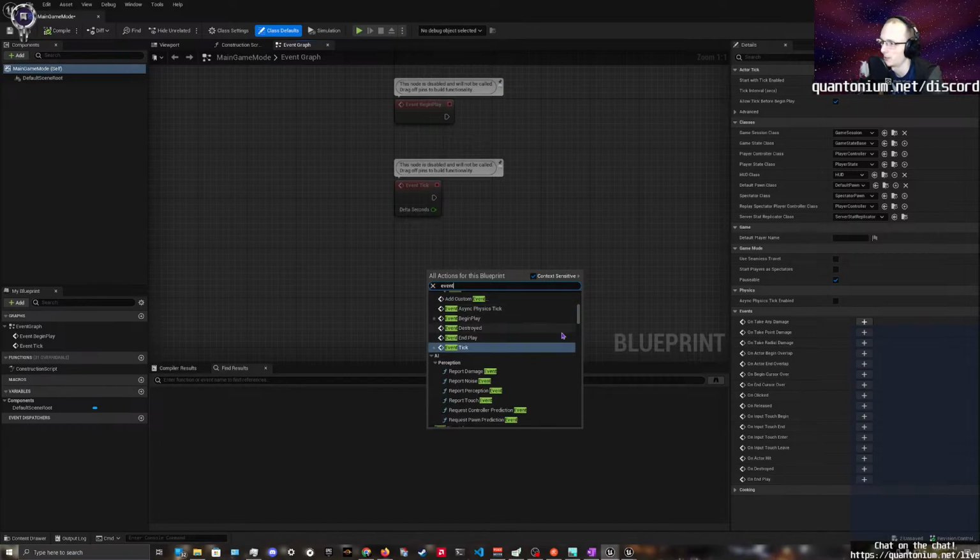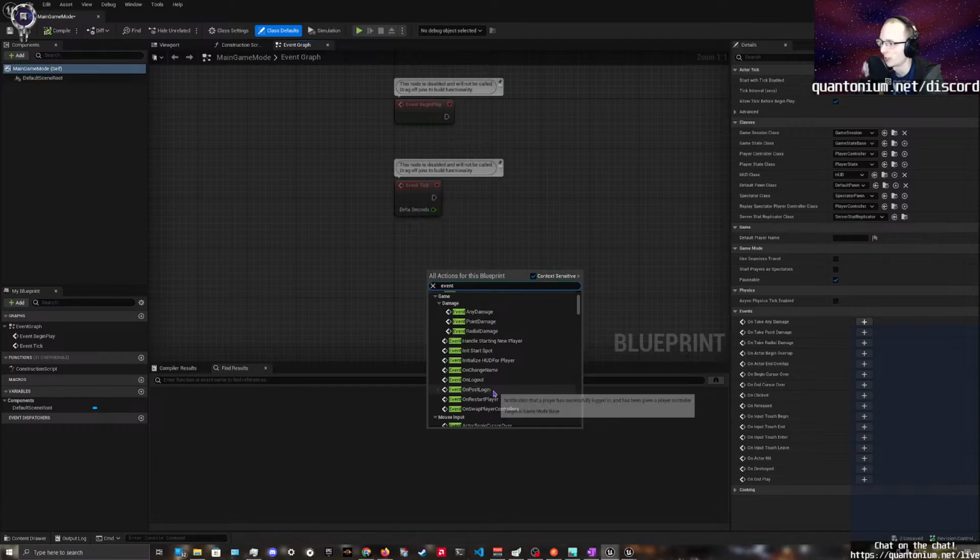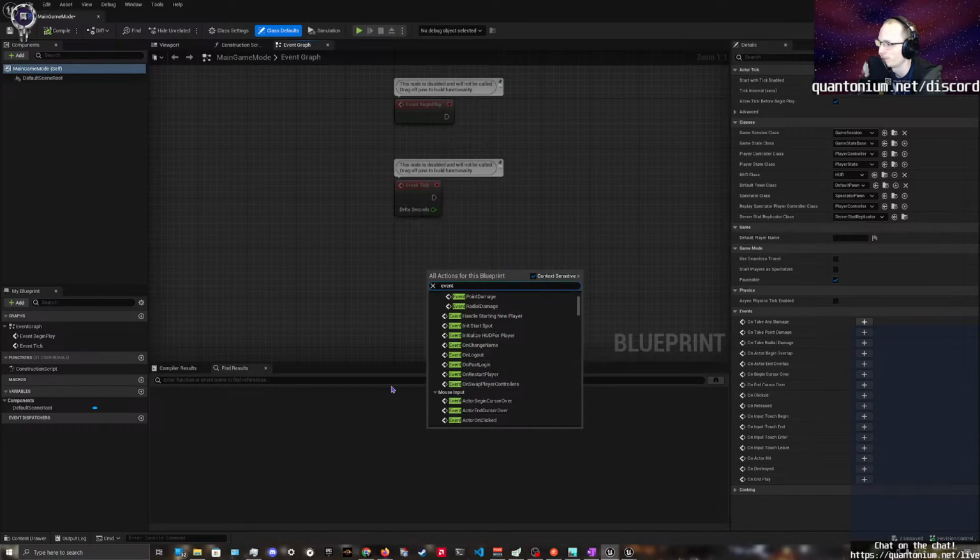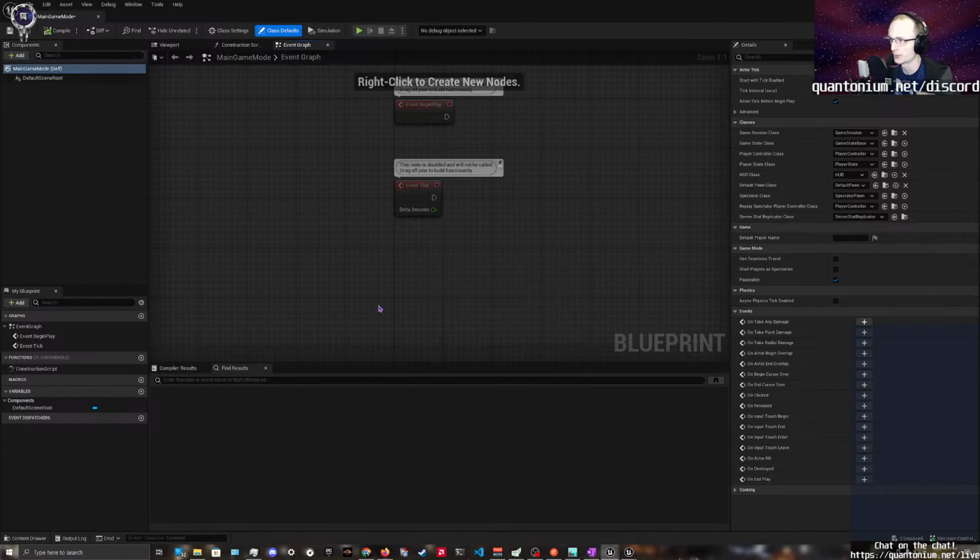If we go to event, here we go. So some of the stuff that we're going to be looking at is on post login, on logout, change name, init start spot, that's going to be an important one, handle starting new player, stuff like that. So we're going to be implementing those once we start implementing multiplayer.